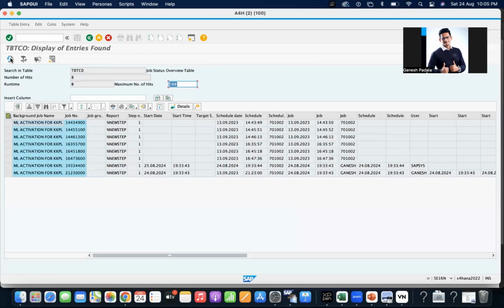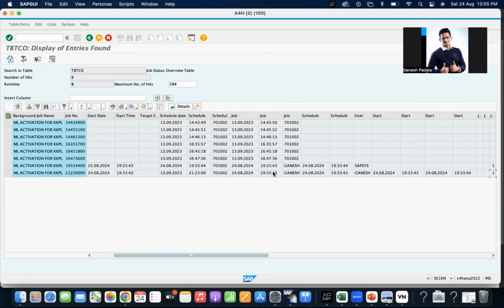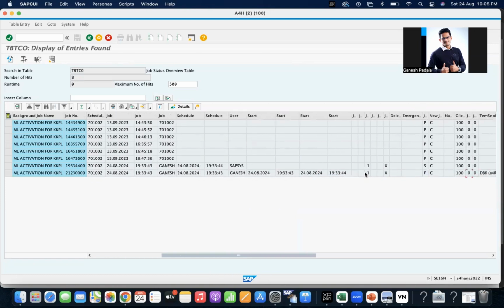You will get the details like when the job was started. For example, when was the job started, and see here today at what time it was running, and every day at what time it will run, 7:33, and what is the start date. Those things you can see here.